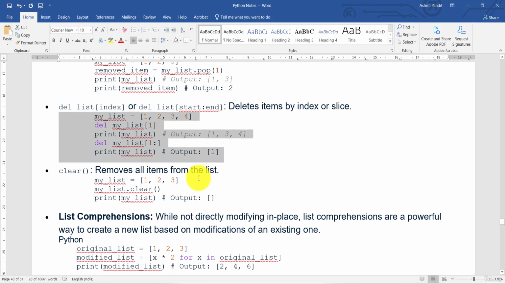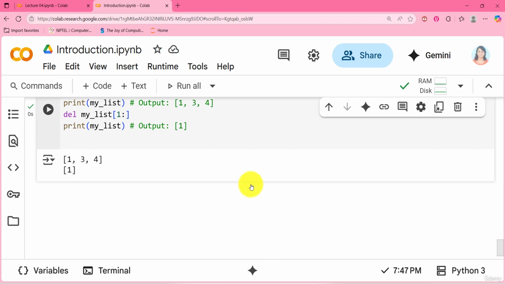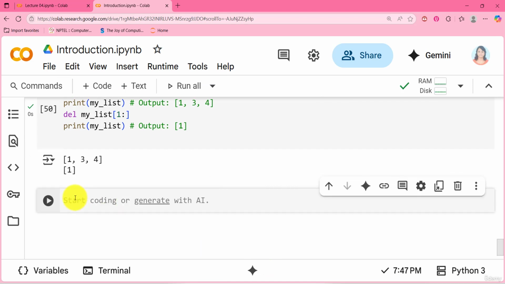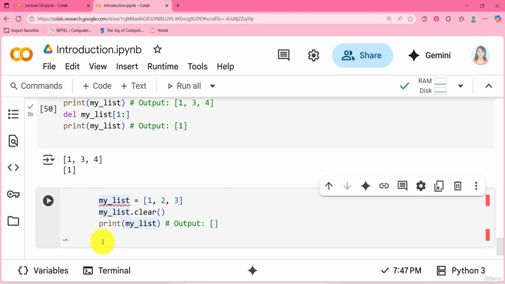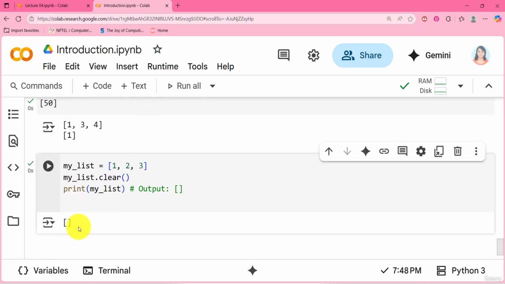Similarly, clear will clear each and every entry of the entire list. That is what we have seen earlier also, but let me show you again. So as you can see, my list dot clear will clear the entire list, and if you print my list, it will print as blank because your list is cleared.